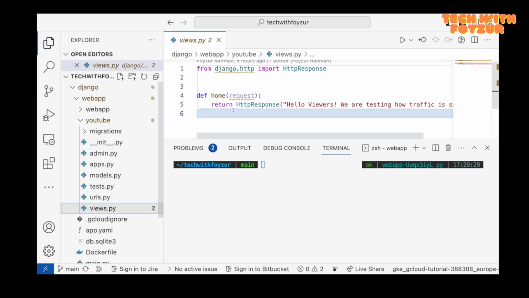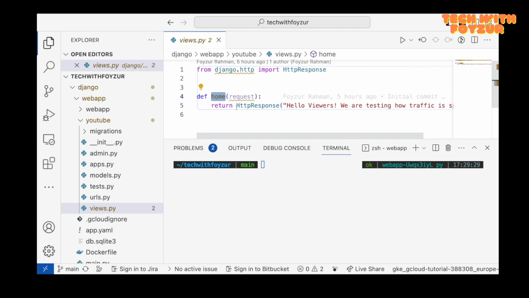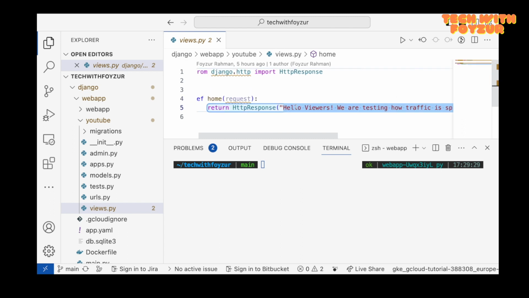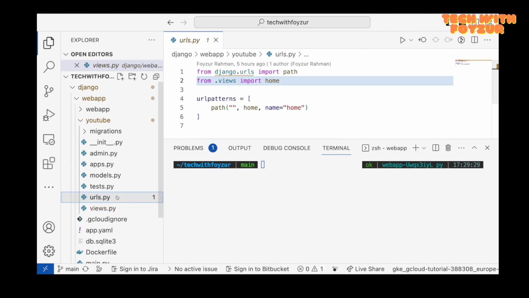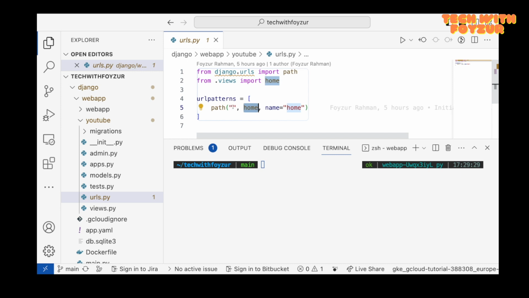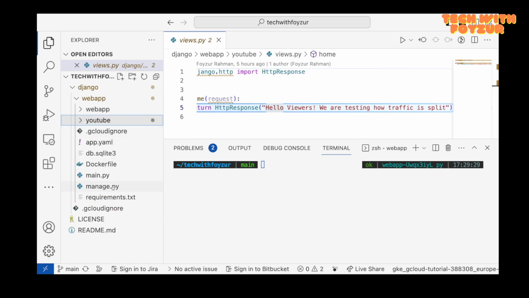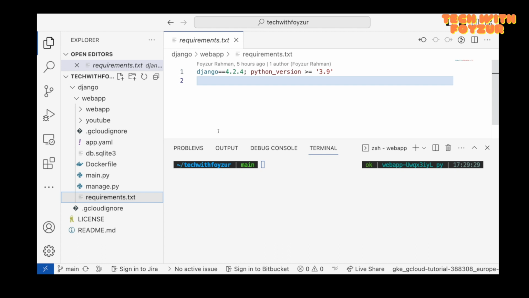Here I have got the view app, and here I have got home, and in here as a response I get "hello viewers, we are testing how traffic is split." So basically we get this as a response, right? And in the URL I have said, when I go to the root of my project, I'm going to render the home. You don't have to know much more, and here is the requirements.txt file.